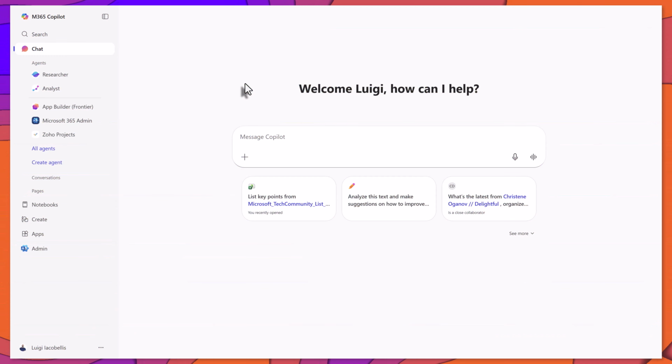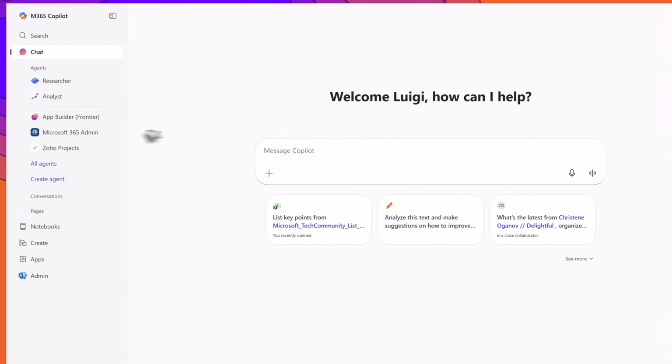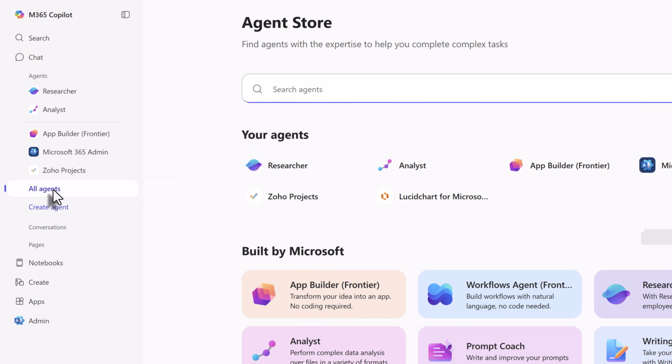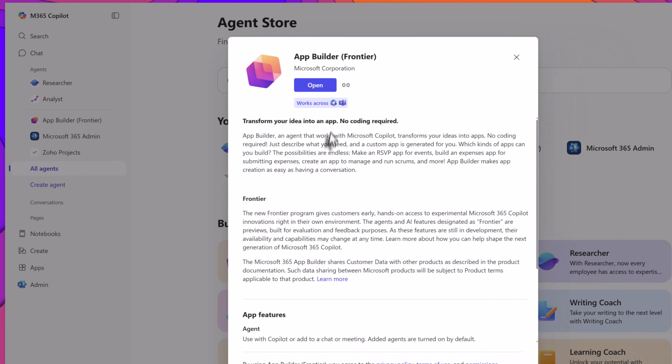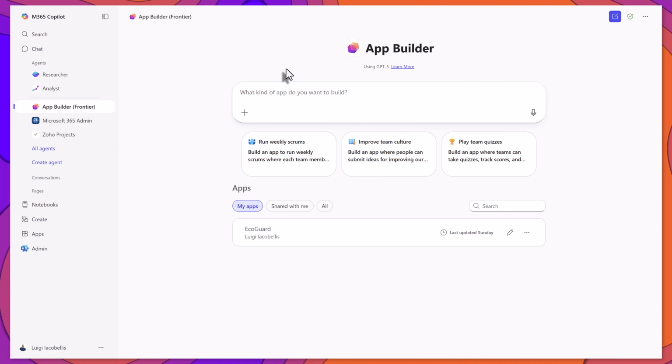To access App Builder Agent, open Microsoft 365 Copilot, then click on All Agents, then click on App Builder Frontier, and finally click Open. To get started with App Builder, you'll want to enter a prompt in the input box that clearly describes what you want to build.